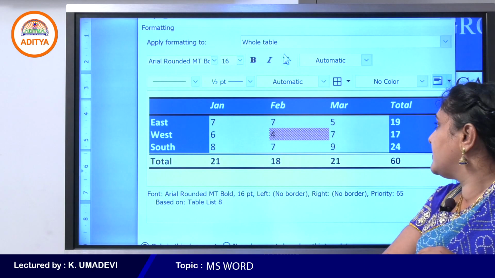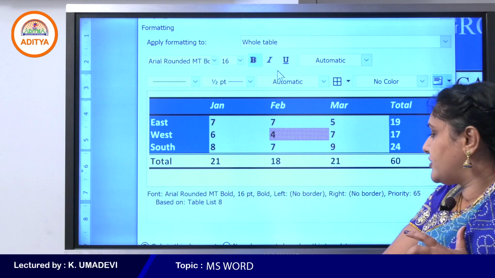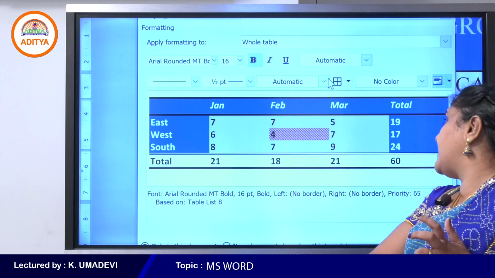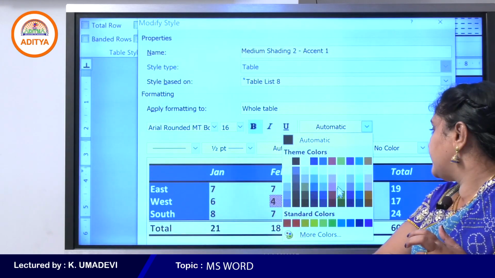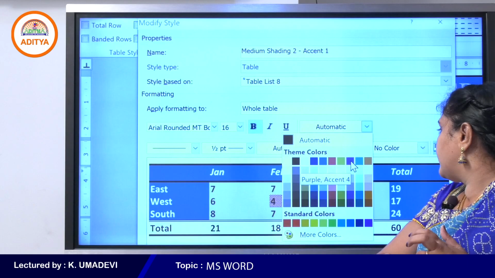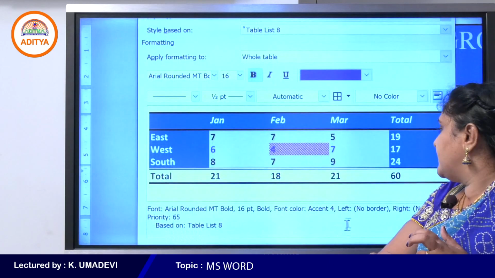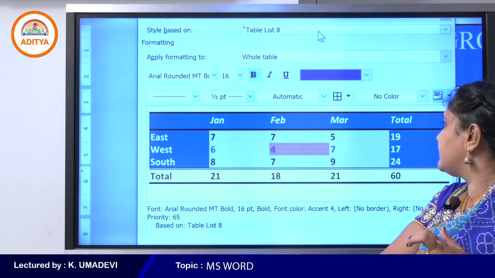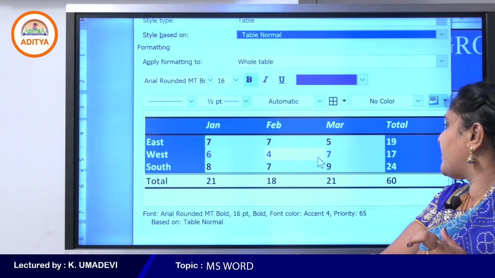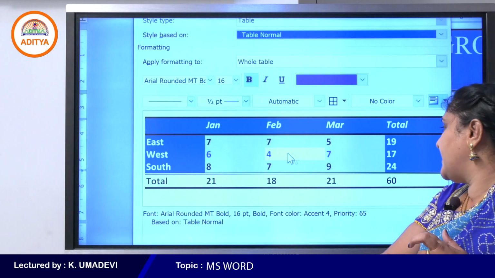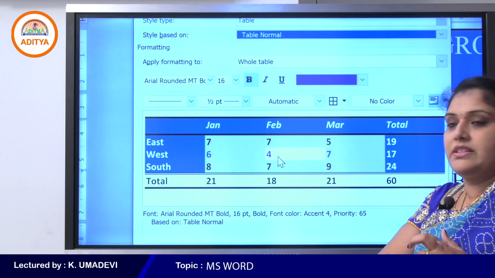Size, bold. You can select bold or italic or underline, and you can apply the colors. Just observe the preview here. So I'll select table normal. Otherwise it displays the grid on the second column.